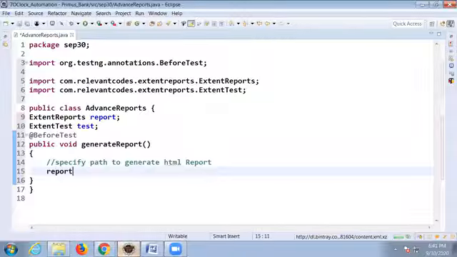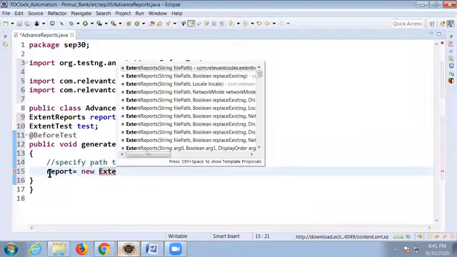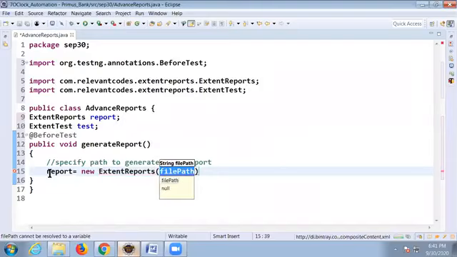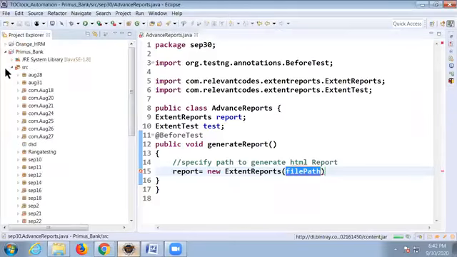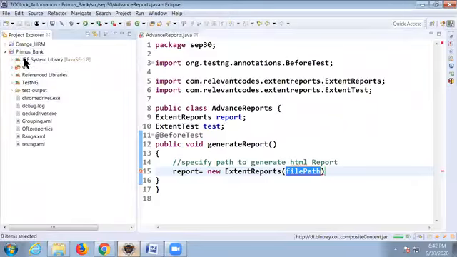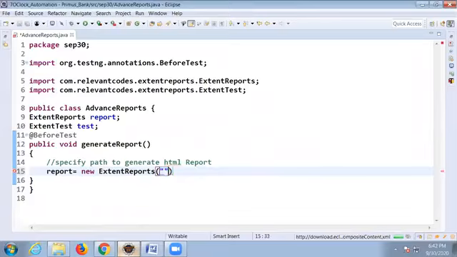Report is equal to new ExtentReports. Control space bar. Don't worry. See that, here we can specify first where you want to generate the path. I want to generate under my project, the Premier Banking project, a folder called ExtentReports, and into that folder I want my HTML report. Specify the path with double forward slash, dot, forward slash. We can say it like this.